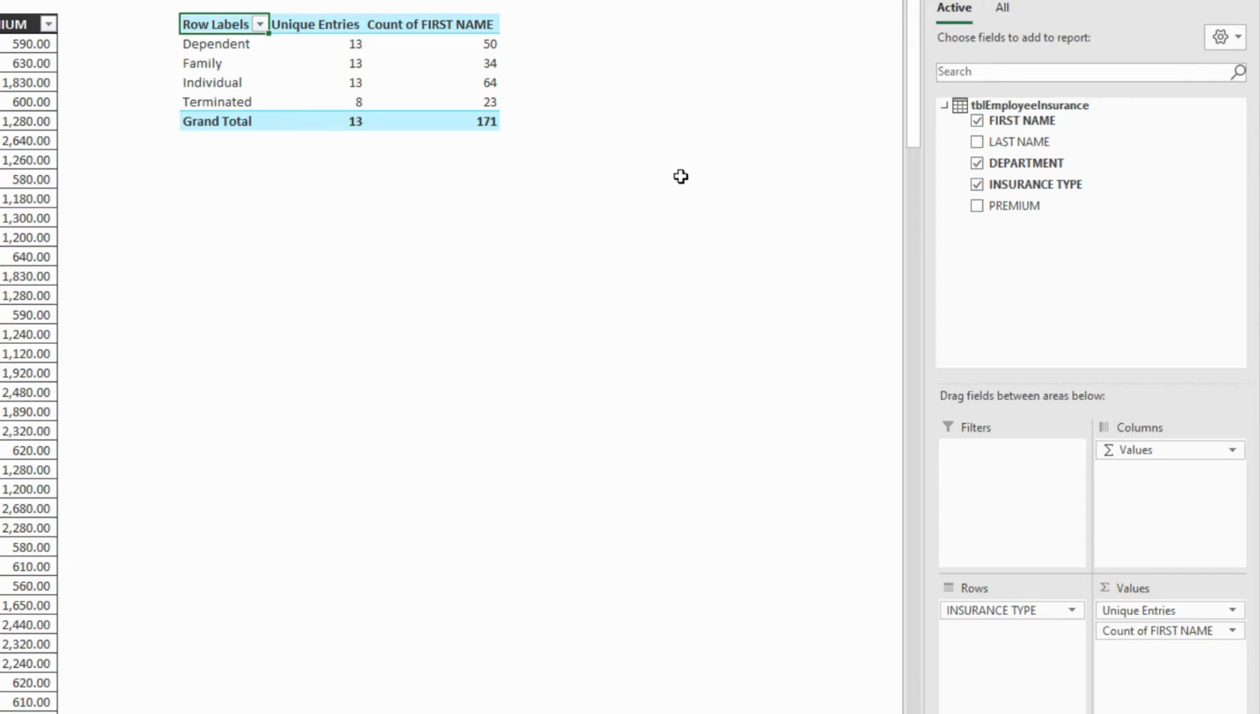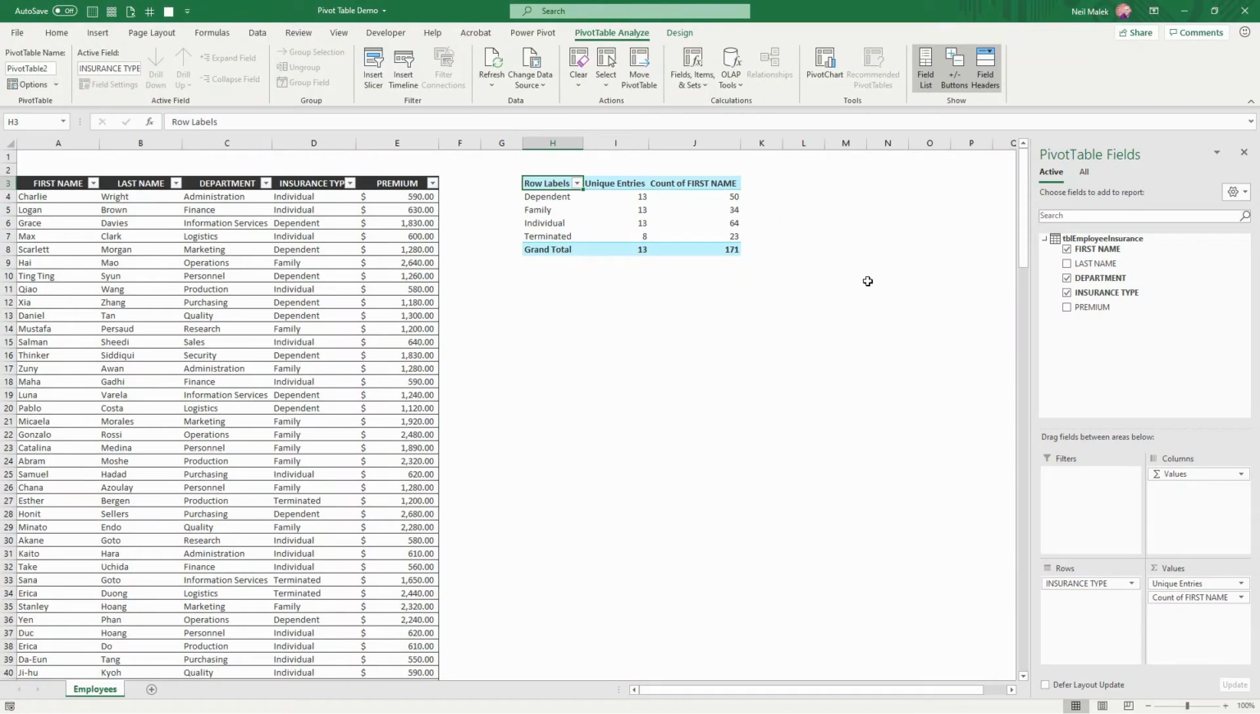So that's how counting works inside pivot tables, whether you're using count for the total number of instances that match the thing you're looking for, or you're using the Excel data model and using that distinct count functionality.